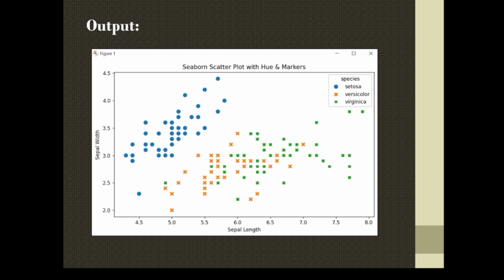So it helps me to understand visually. I can compare how sepal length and width vary among iris species.